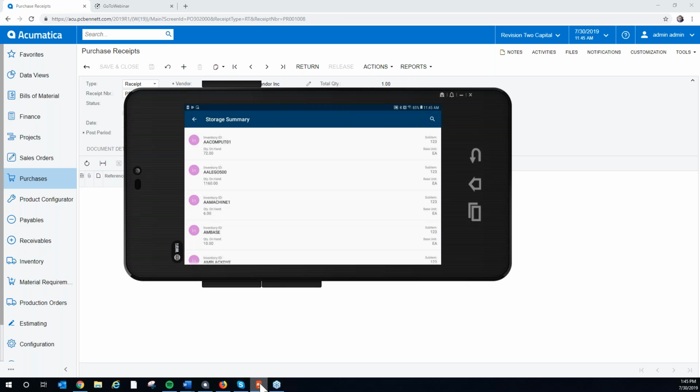So this is just a high level look at Acumatica's WMS module. If you are interested and want to see a deep dive of this module, please don't hesitate to reach out to Rick or whoever you work with, and we'd be glad to jump on a call and show the module in detail.